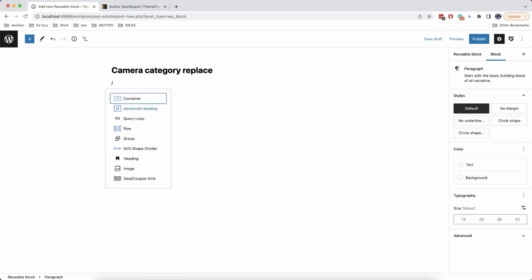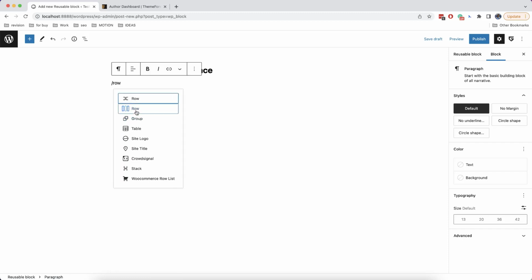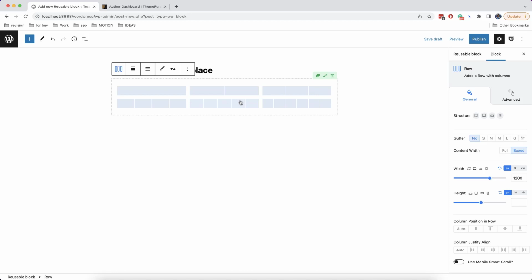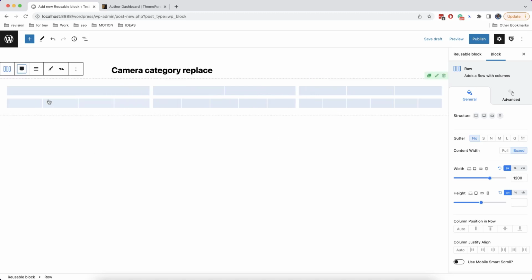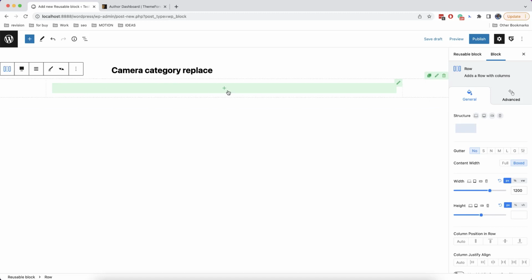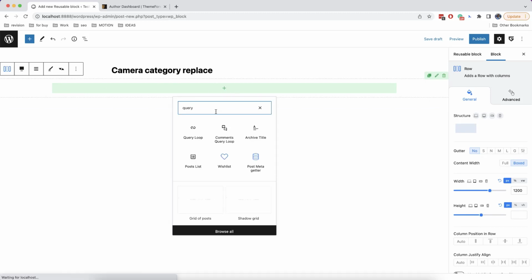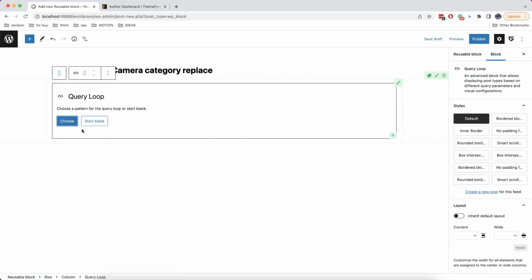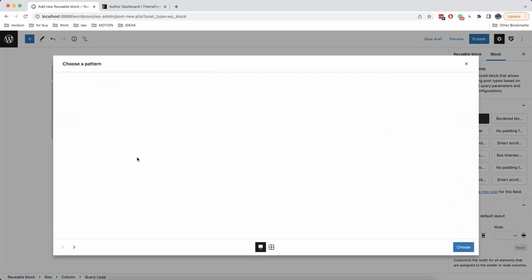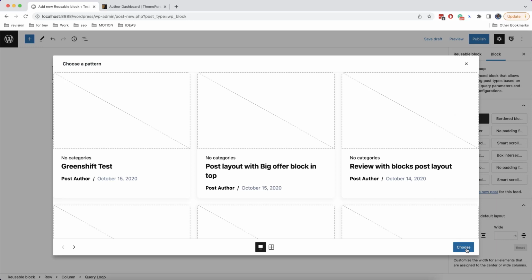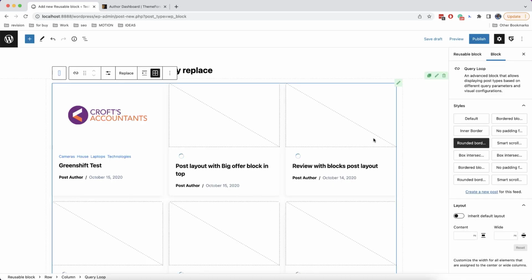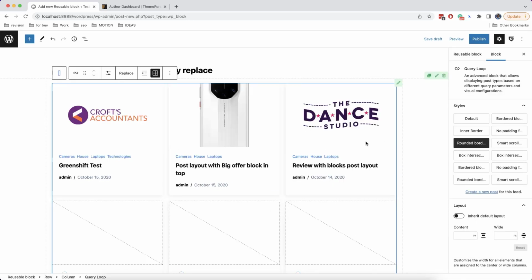Here we'll add a block row. We need this block to center our content. We will choose full width from here, and then one column. Here we'll add a query loop, then click on Choose, and again choose. Don't forget to enable Inherit Query from Template.